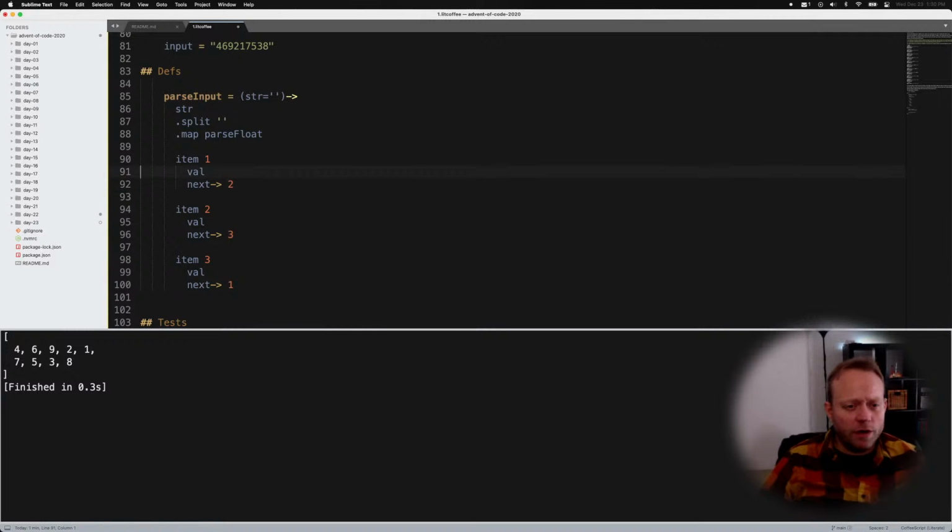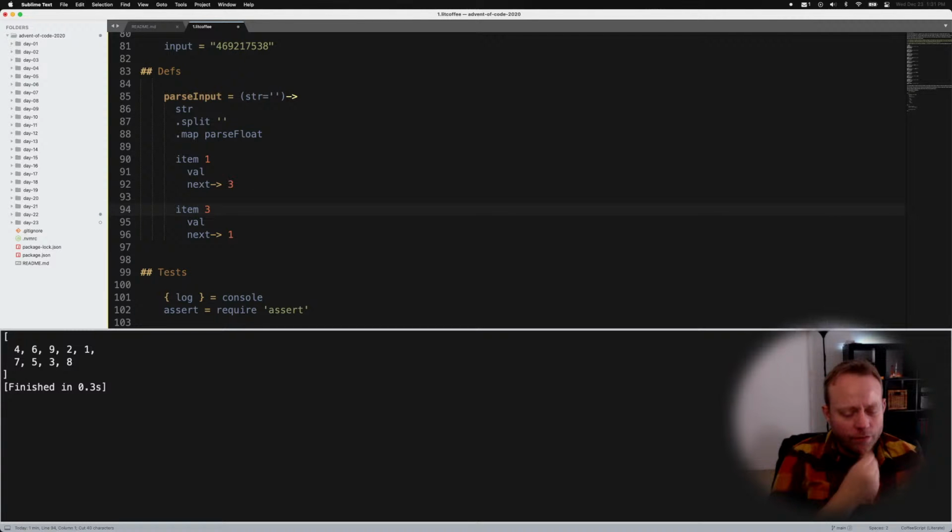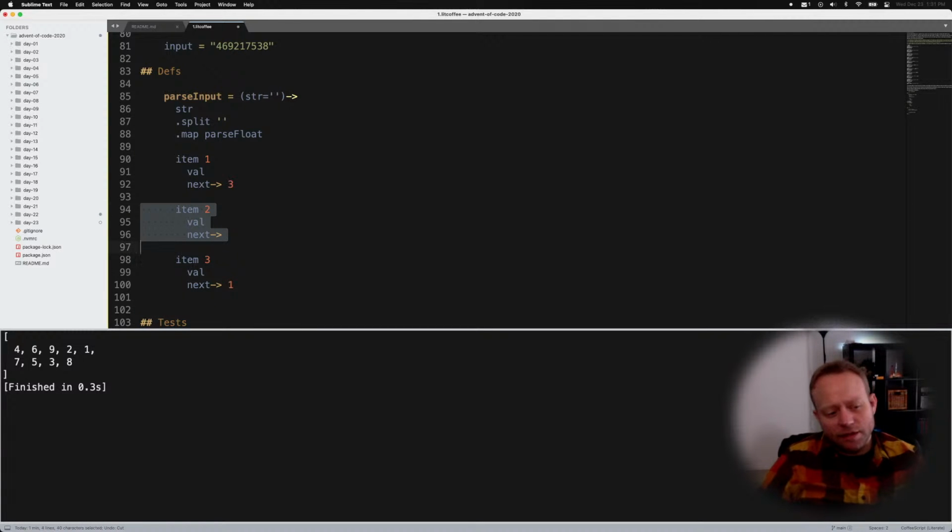And then if you wanted to chop out item 2, say, hey, find the thing that points to item 2 and point it to whatever item 2 points at, 3. And then item 2 gets chopped like that. And then those are the list, that's the list basically.